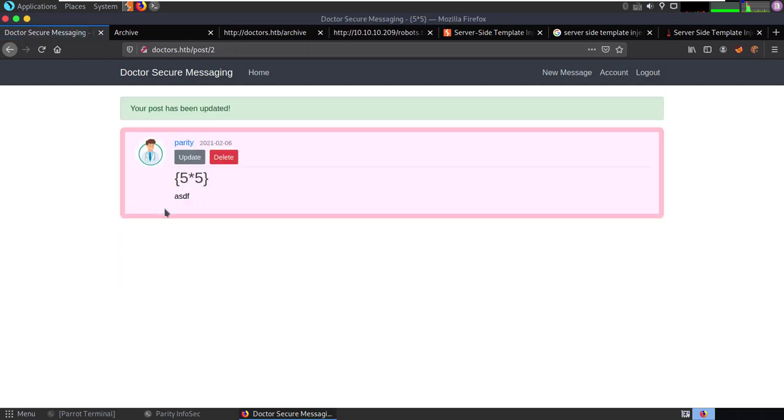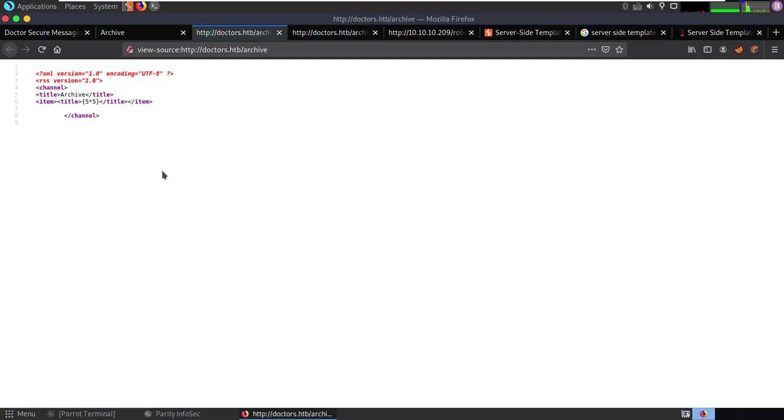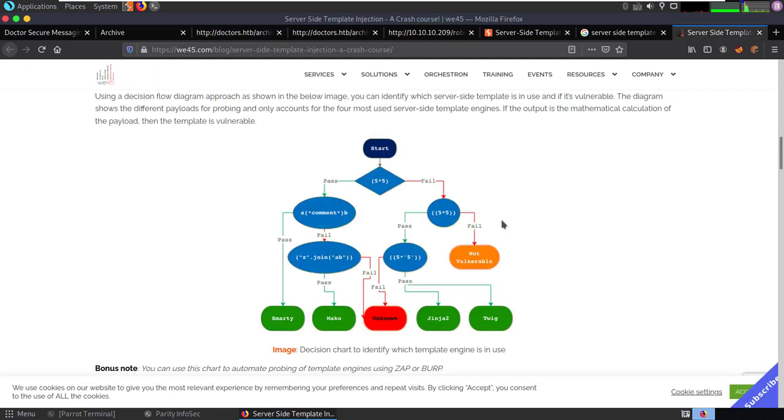So it says 5 times 5. It didn't run. But what you have to verify is, we'll view page source here, because it's all about what it's processing on the server side, because that's where the template injection is happening. It's still coming back 5 times 5, so that's a fail. So going off of this chart, you would go to the next one, and that is double brackets, 5 times 5.